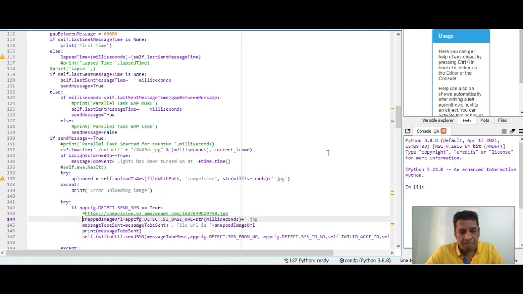This is the URL I'm creating, and then this is again sent to the Twilio service so that it is sent out to the actual user, and the user gets a message along with the URL of the image which has been snapped at that particular point in time. So this is how the entire application is going to work, and I'll be sharing this entire code on GitHub, and the link for the GitHub will be at the bottom of my YouTube video. So you will get all those things.